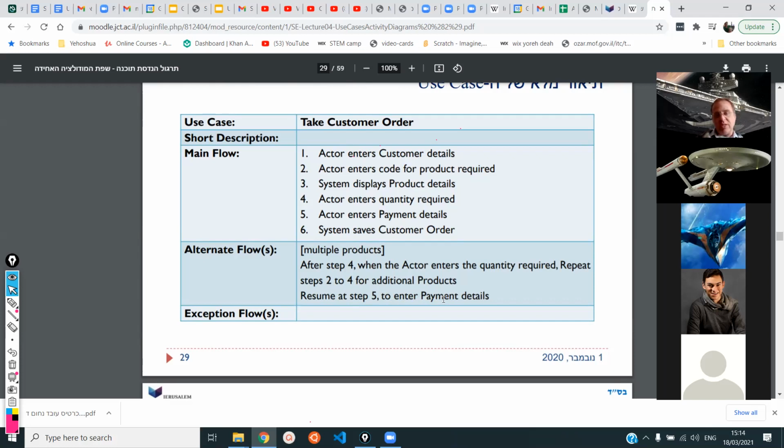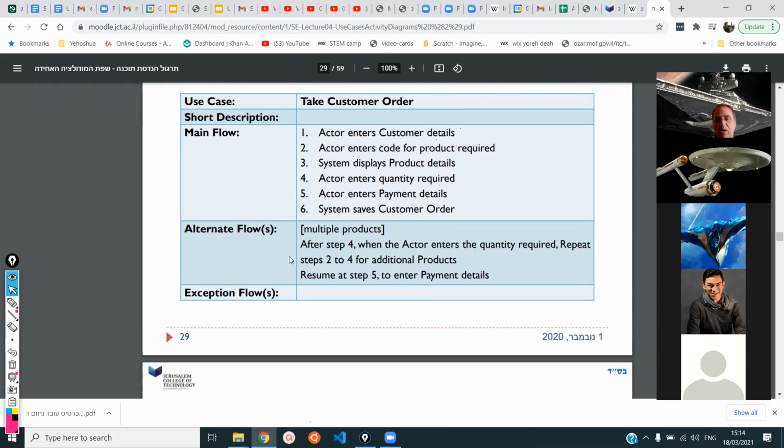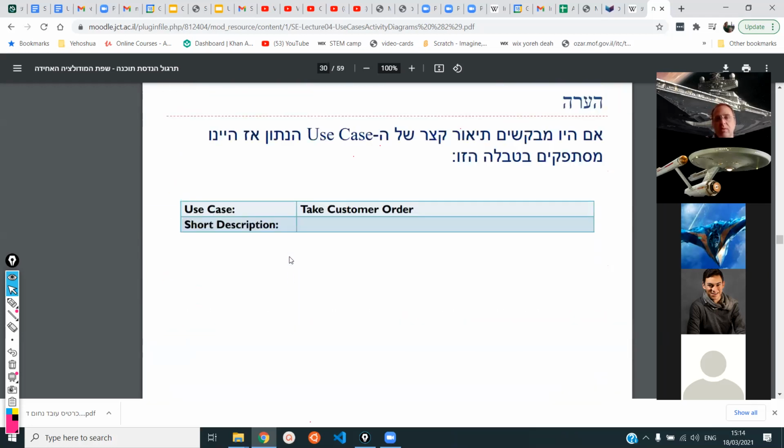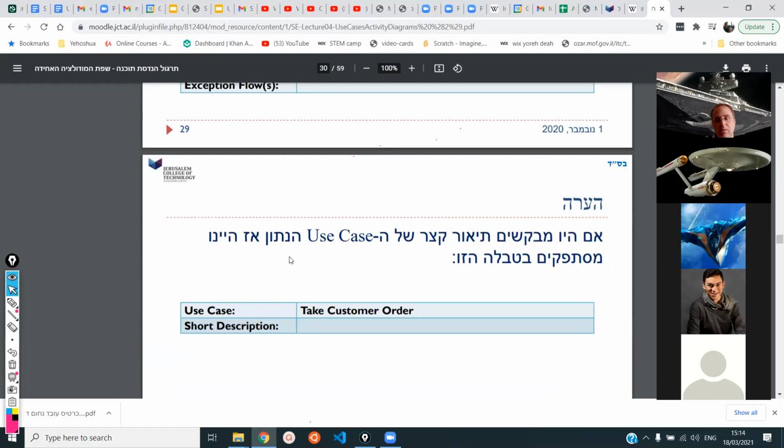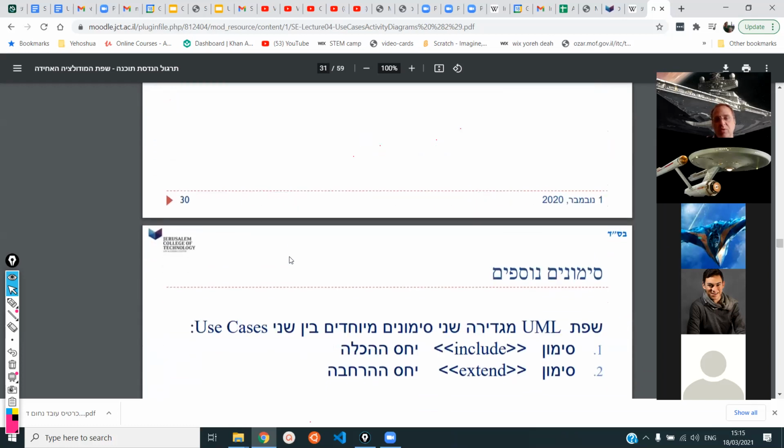So you see the numbering is important because otherwise I can't describe in the alternate flow where the alternate flow begins. And it also means that I don't have to describe the alternate flow from the beginning. I can just say the part that I want to describe. Okay. We didn't do this, take the short description.